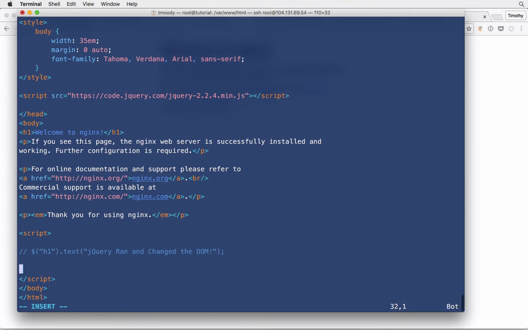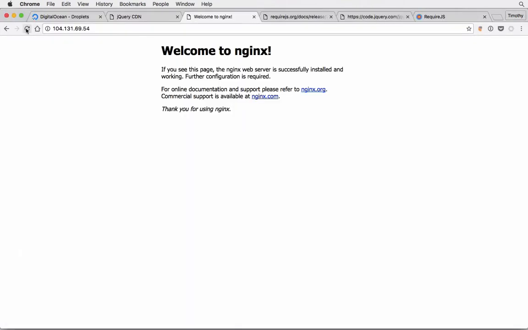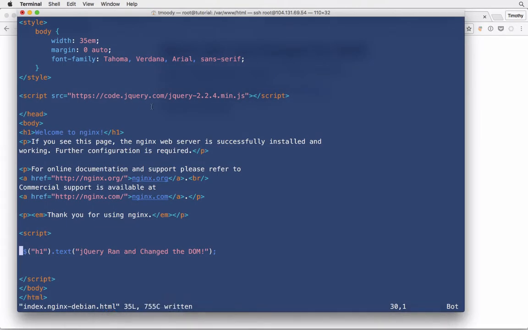And then above the closing body tag, we actually run some jQuery code, which is denoted by the dollar sign, which is the default jQuery namespace. If I run this, this jQuery is going to grab the H1 element, and it's going to replace the text welcome to Nginx with jQuery ran and change the DOM. So let's go ahead and try that. And it works. The page loads, jQuery gets loaded onto the page, and then we render everything sequentially.